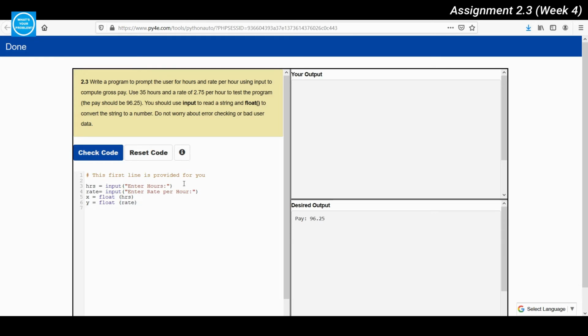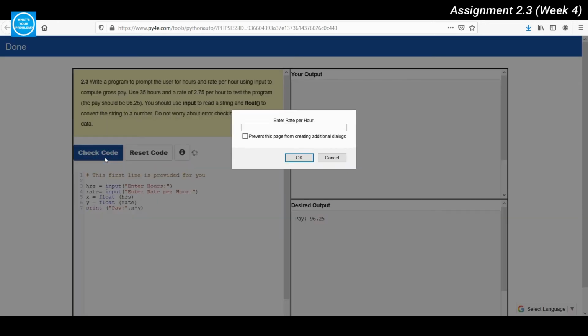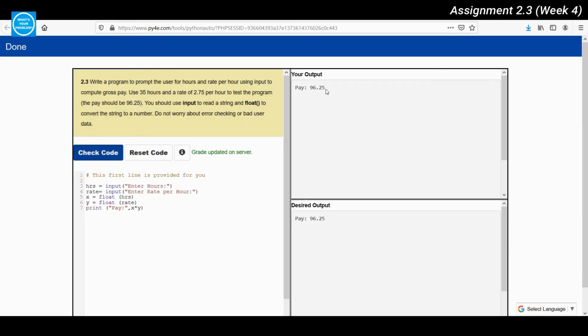Now we can use x and y in our calculation instead of hours and rate. So let's write our final print statement, which is print x multiplied by y. We're done. And the question says use 35 hours and a rate of 2.75 per hour. So x will be our 35 and y will be 2.75. So let's check if it's working. Hours is 35, rate per hour is 2.75. And it matches the output, and we're done.